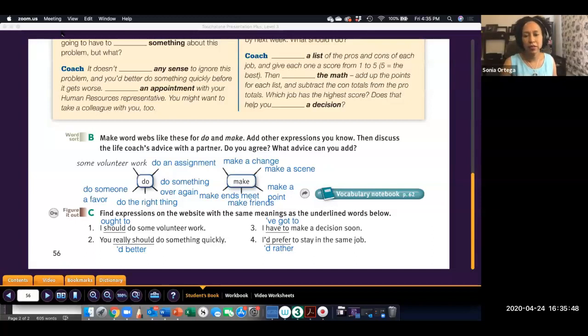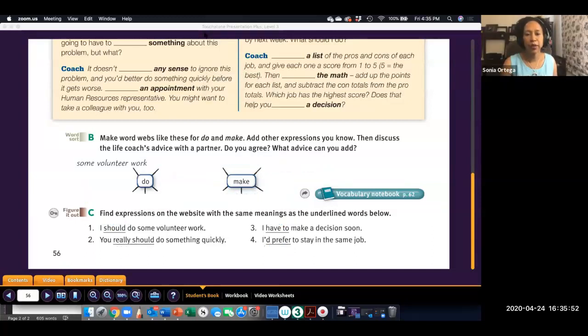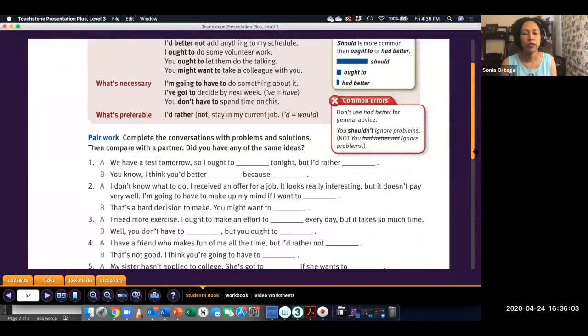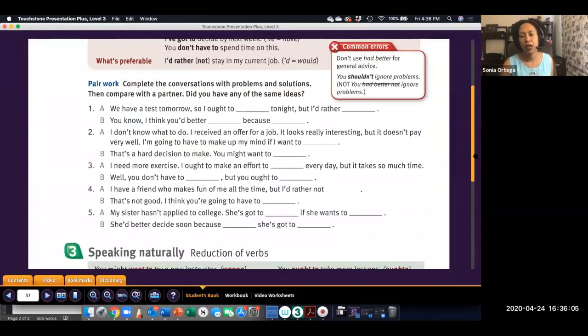These are the answers that you should have, and they introduce the grammar point on the next page that talks about what's advisable, what's necessary, what's preferable. So after you review that, you'll do the practice. I won't show you any answers. There is no right or wrong. It's only your own ideas.